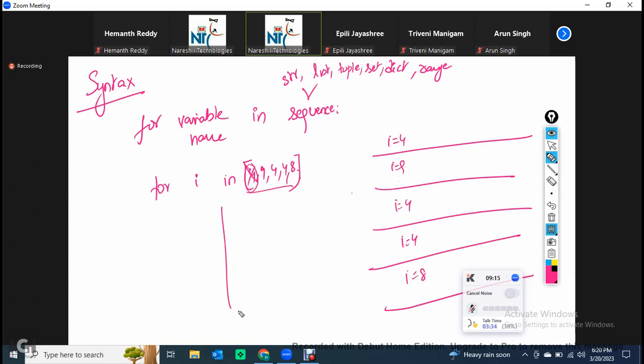How many times is this block of code getting repeated? 1, 2, 3, 4, 5. Five times it is repeating. Means the length function: whichever has the length option, for that only it is applicable. For which the length option is not applicable, the for loop is not applicable.